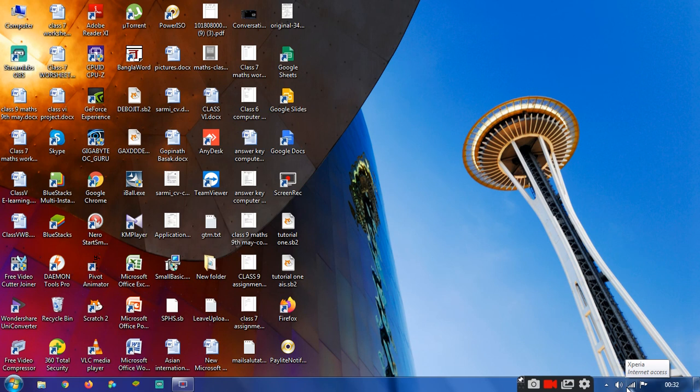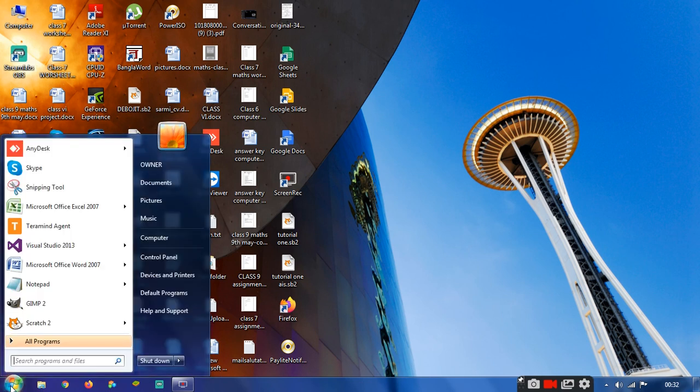So today I am going to teach you regarding GIMP, that is all about image manipulation. Okay, so this is my computer screen. I have already downloaded GIMP 2.8. So this is the icon of GIMP 2. So I'll be opening it.